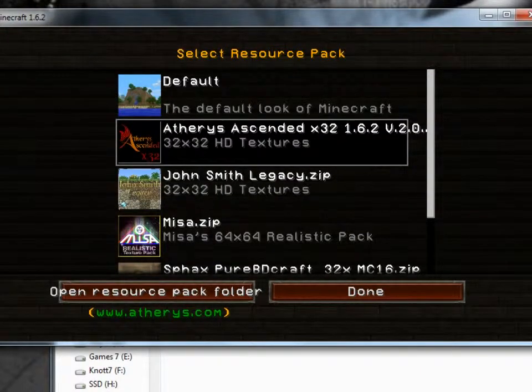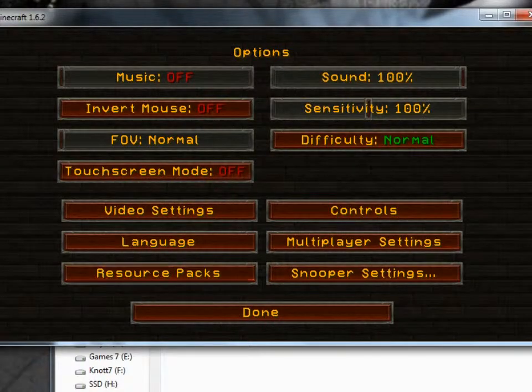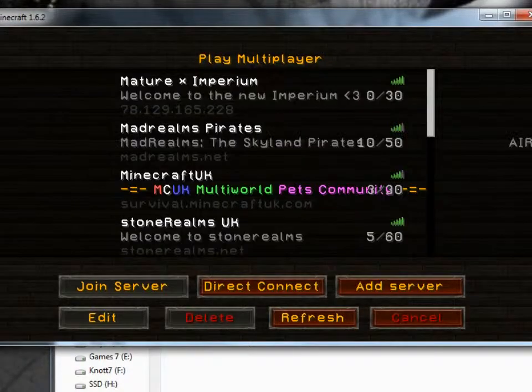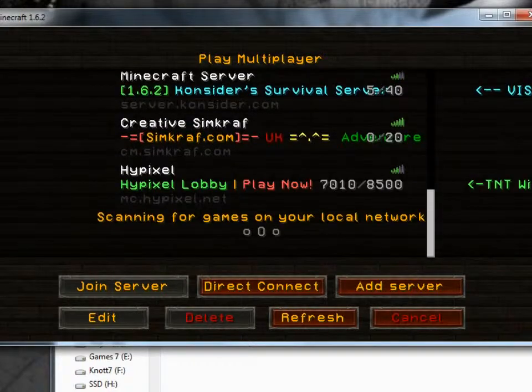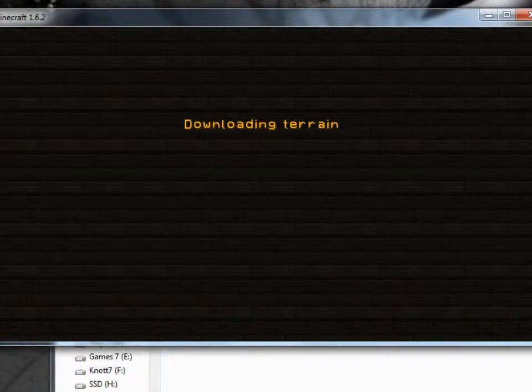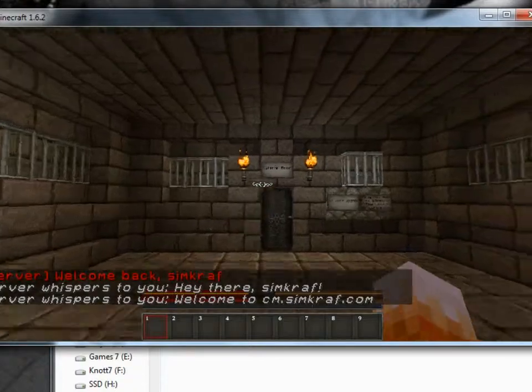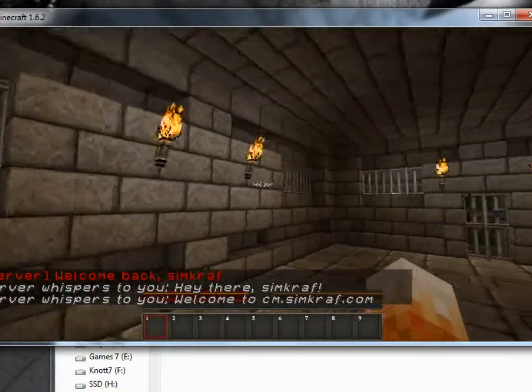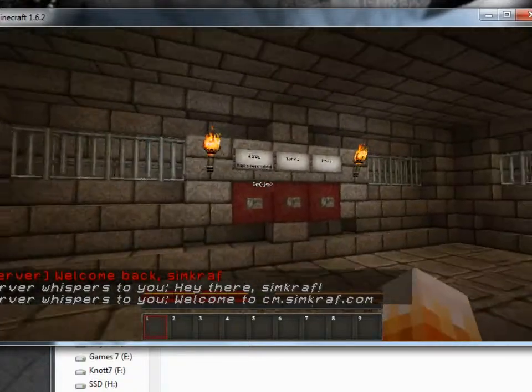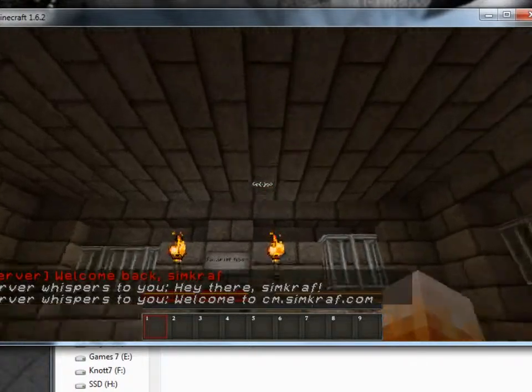Change straight away. Atherys Ascended. Atherys? I'm not sure. Done. Let's have a look at what that looks like in game. Join server. There you are. There's the new texture pack that's recommended for this server.